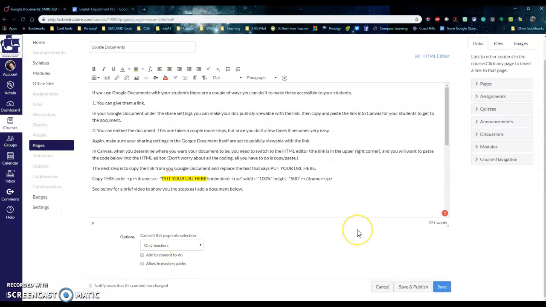If you have any questions, don't hesitate to give me a call or send me an email. But that is how you embed your Google Documents, and you can do that anywhere you have a rich text editor. So you can do that into your pages, into your assignments. You can do that anywhere where you can edit and get to this HTML editor.